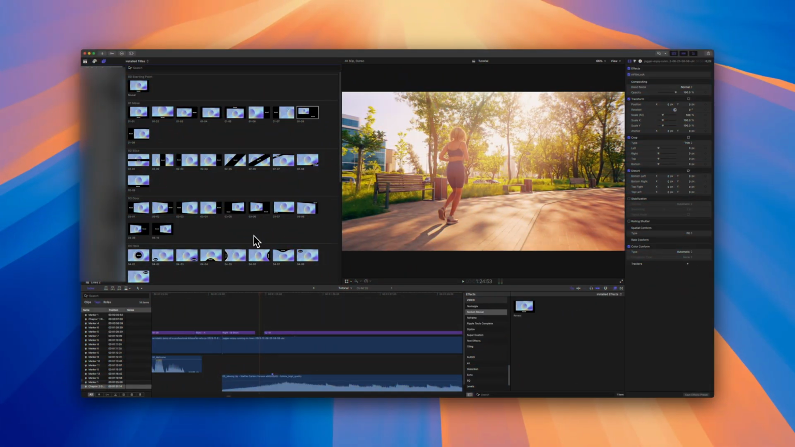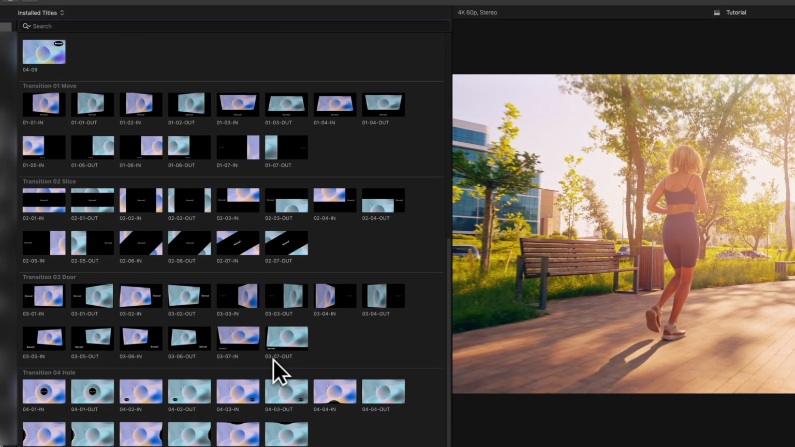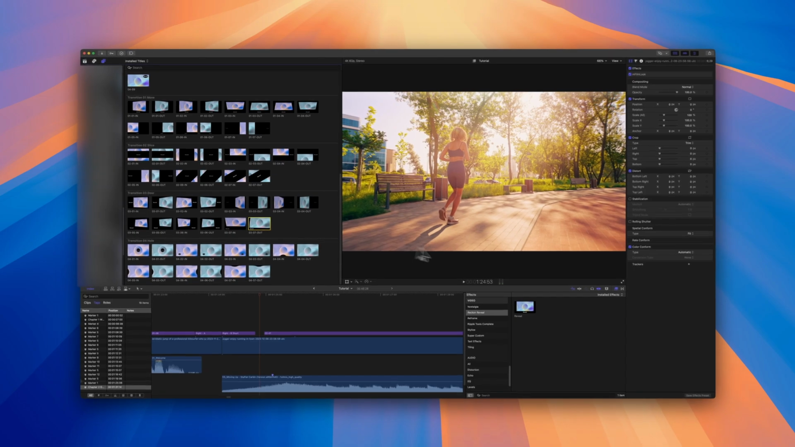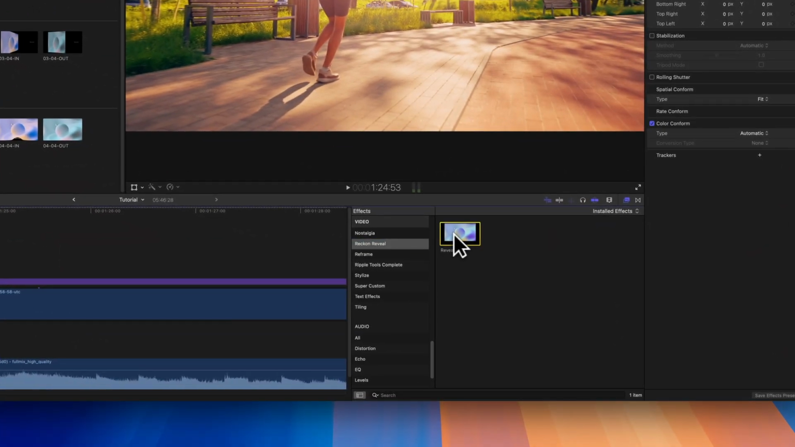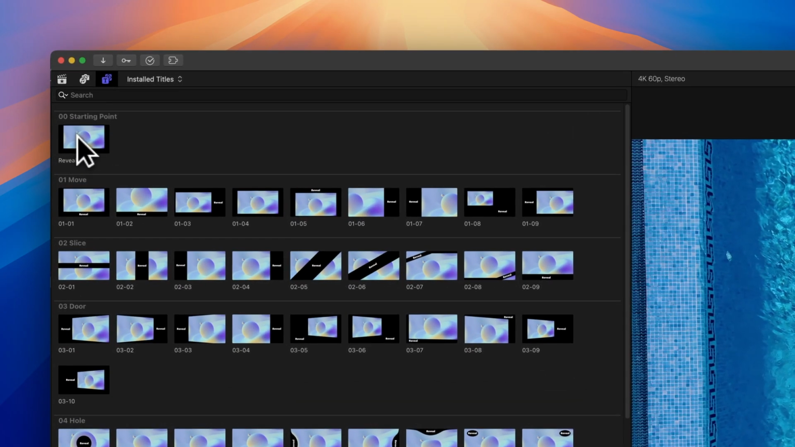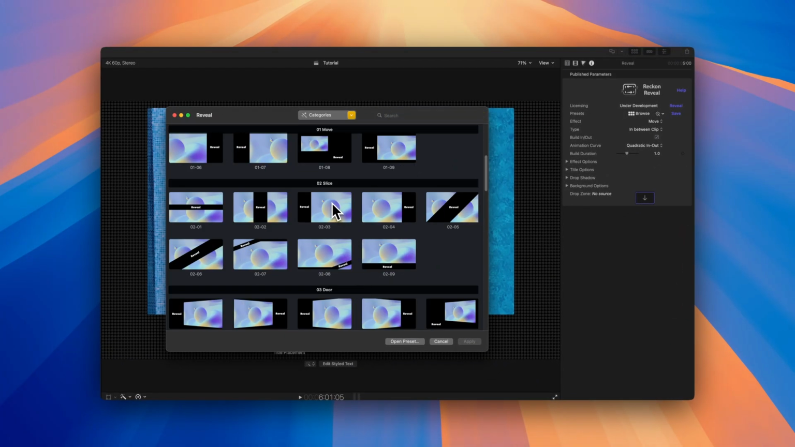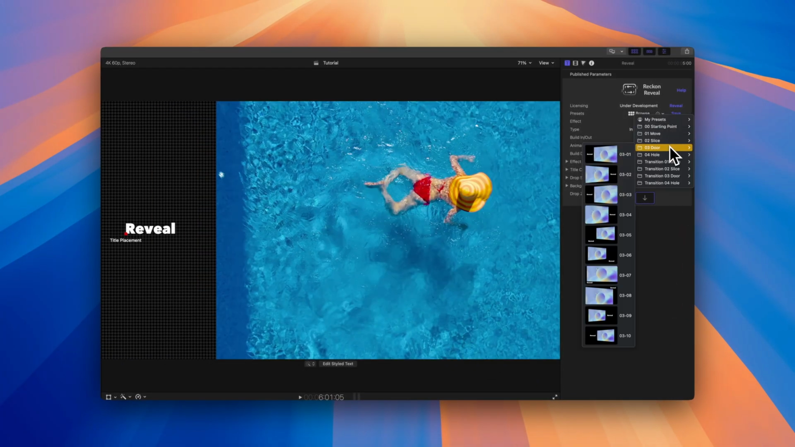Reckon Reveal is available as both title templates and effects in Final Cut. You can find the titles in the titles browser under Reckon Reveal and the effects in the effects browser. There are nearly 100 easy-to-use presets. For titles, you can preview the presets directly in the browser and select the one you want. You can also switch presets anytime later in the inspector.